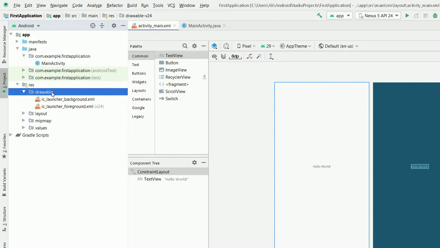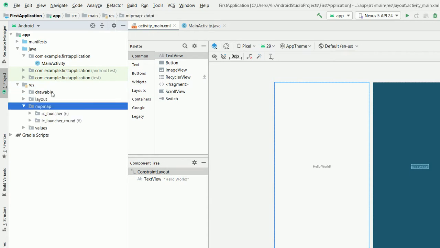In drawable, normally we can keep different pictures and videos. If you have the default pictures, a list of pictures of all provinces or pictures of all countries, or small videos, you can keep them in the drawable. I will come back to the manifest, mipmap. Basically, here you can keep the icon, as I just told you.